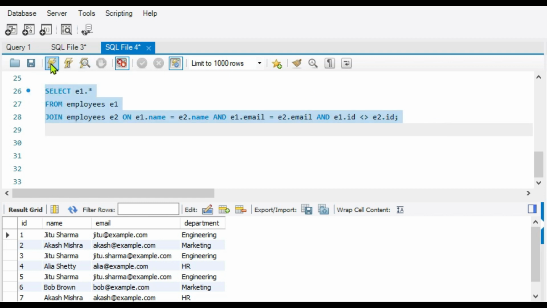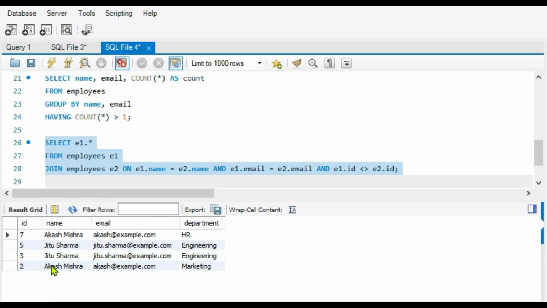Now here we can see we are getting 4 records where the duplicate name and email is there and the ID is different. Okay, hope you got it now.